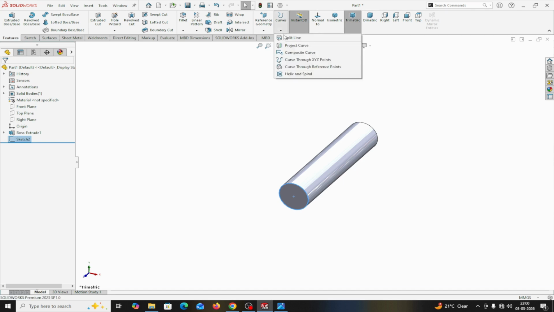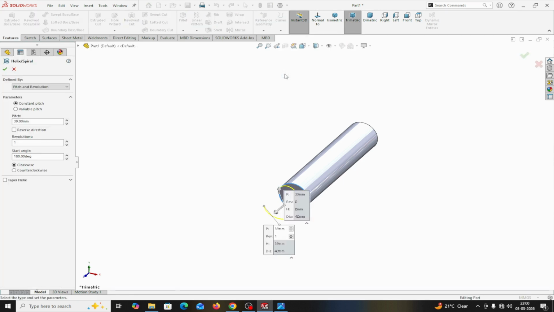Out of this, we go to Features, Curves section, and I make a helix here. There are different options: pitch and revolution, height and revolution. I will make the helix as a spiral, so I am taking height and revolution. Height is the same, 180 mm. Revolution I am taking 1.50. Start angle I am taking 90 degrees.